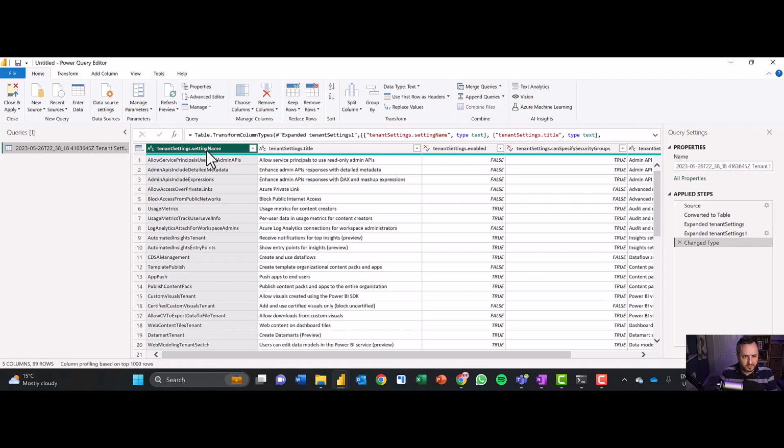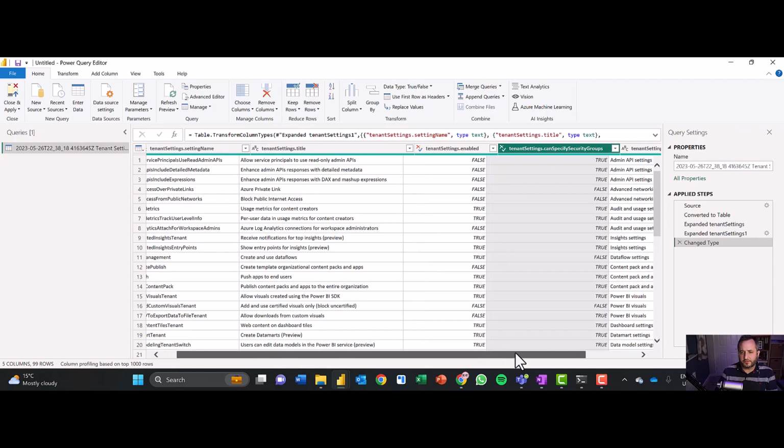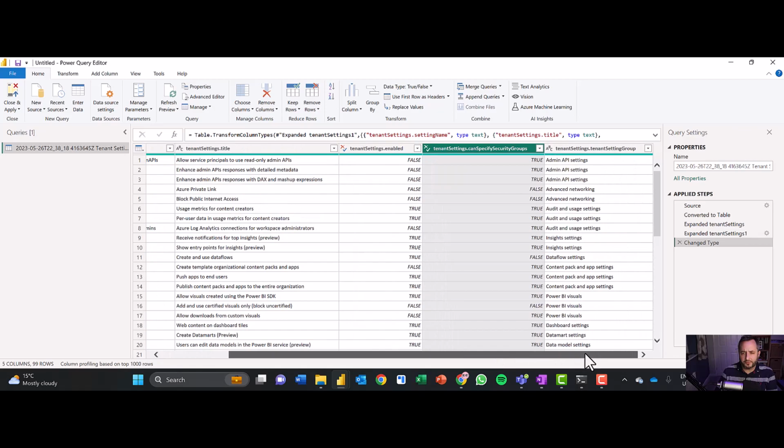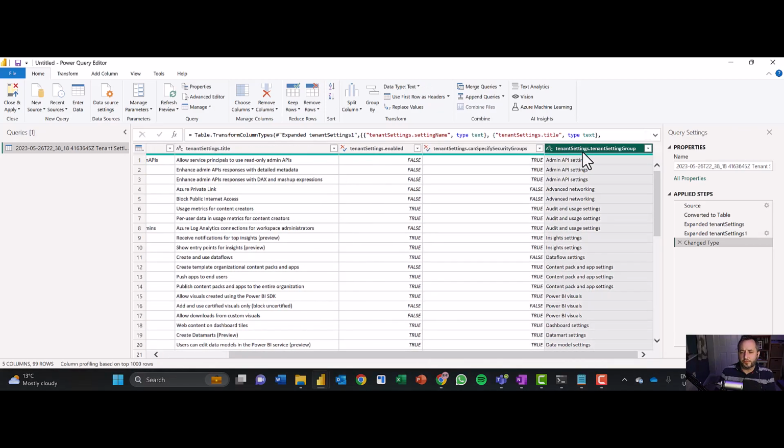So we've got the setting name. We've got the friendly title. That is the way that we see it presented in the Power BI service. We have whether it's enabled or disabled. And we have whether this particular tenant setting is allowed to have Active Directory groups associated with it. And then finally, we have the tenant setting group, not to be confused with these security groups. The tenant setting group is just the way that Power BI groups together different settings in a logical way.